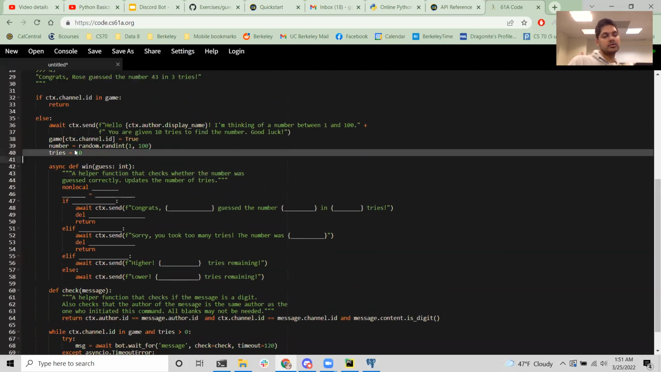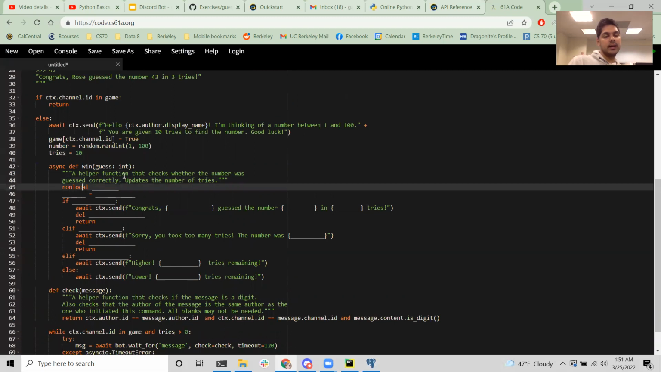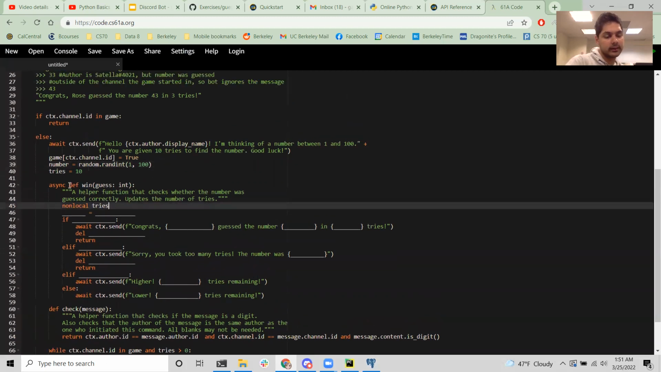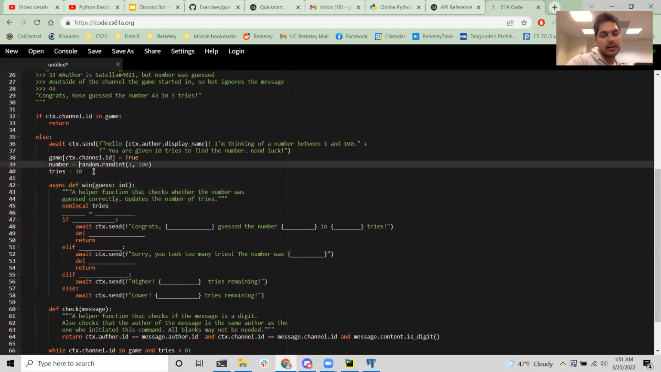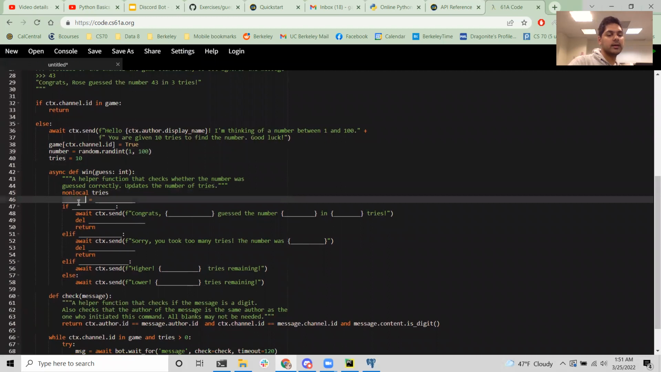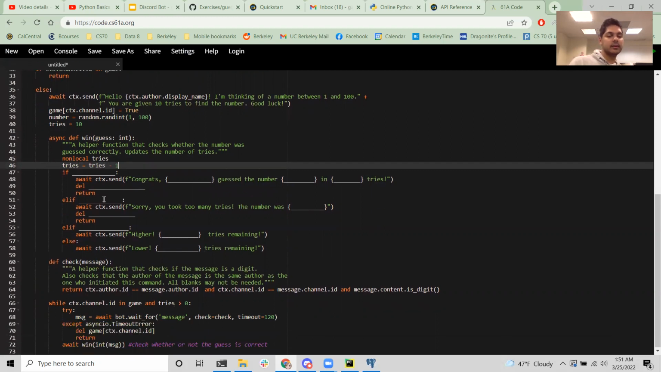Well, we know that tries is right here, but in order to update the variable, we're going to increment and decrement it, right? That's why it's a non-local variable, because its scope is outside of our local frame. It's one step above us, so that's why it's a non-local variable. Every time we run wins, we're going to decrement the number of tries that we have left by 1.